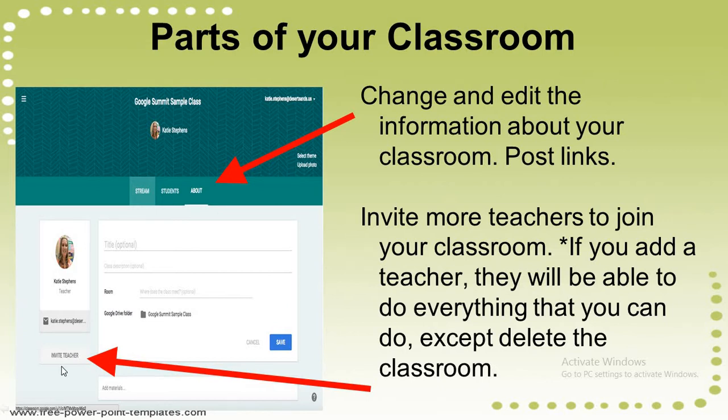Suppose you create one Google Classroom for your class. So all the 4 teachers can join this Google Classroom, one as a teacher, others as co-teachers. Change and edit the information about your classroom from here. Then from the invite option you can invite more teachers to join your class. All the added teachers will have all the functions of a teacher, but they cannot delete the classroom.